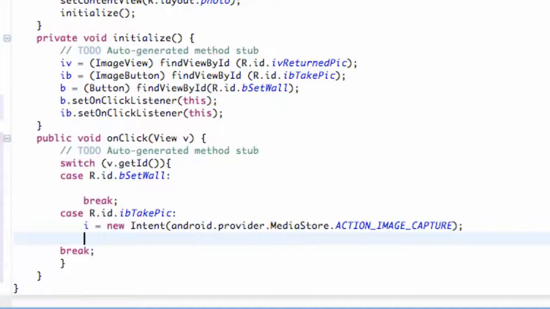So now what we need to do is start our intent. So we're going to say start activity, but we want it to return some data to us. We want to get the picture that was taken. So instead of just saying start activity, we're going to say start activity for result. And this is an actual method. I didn't make this one up. It kind of looks like something I make up. But we're going to start an activity for a result. And then within the brackets, we're going to set up our intent.